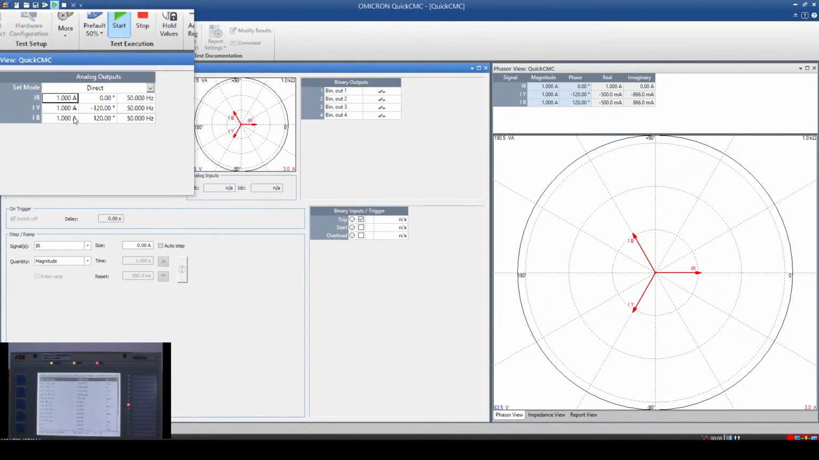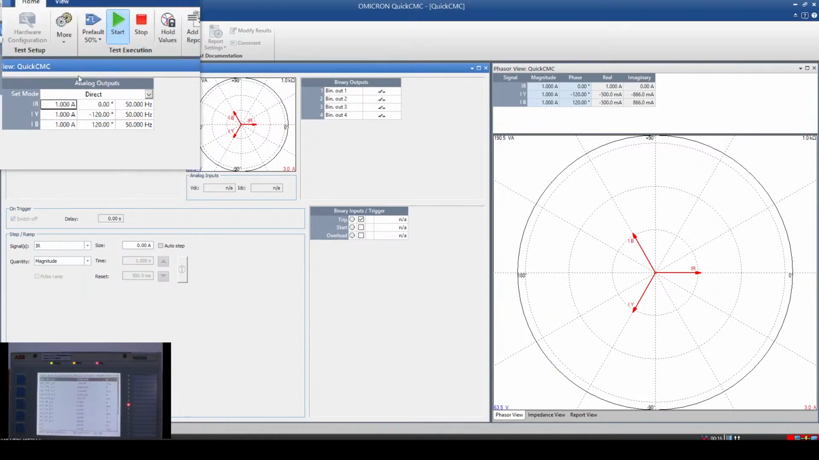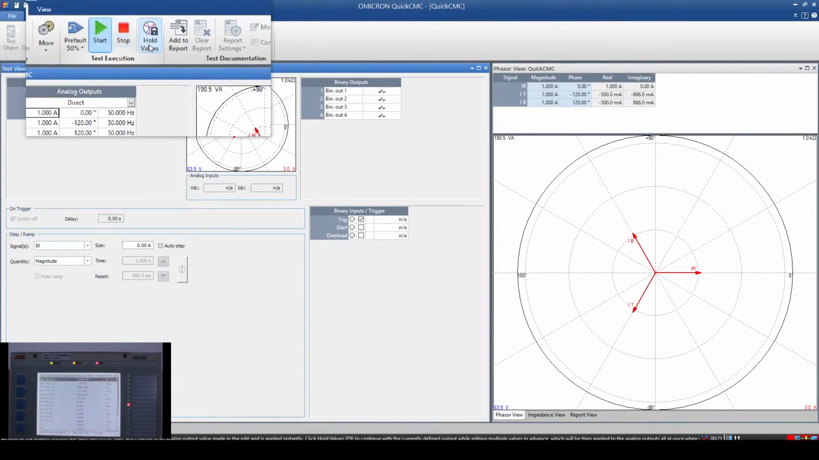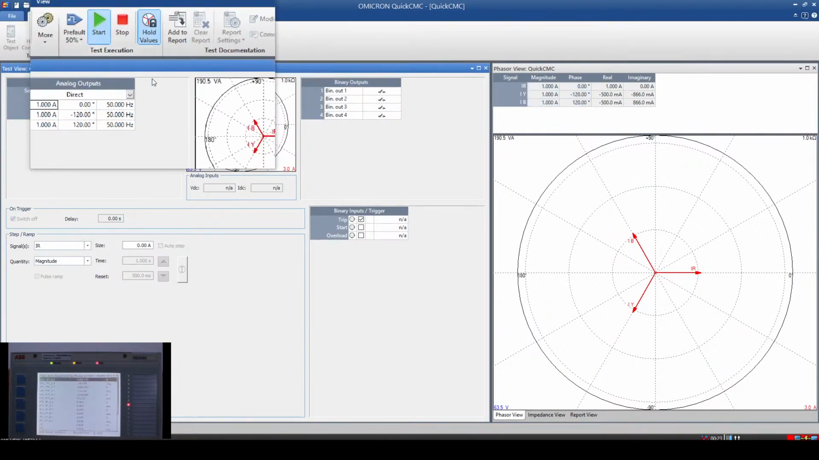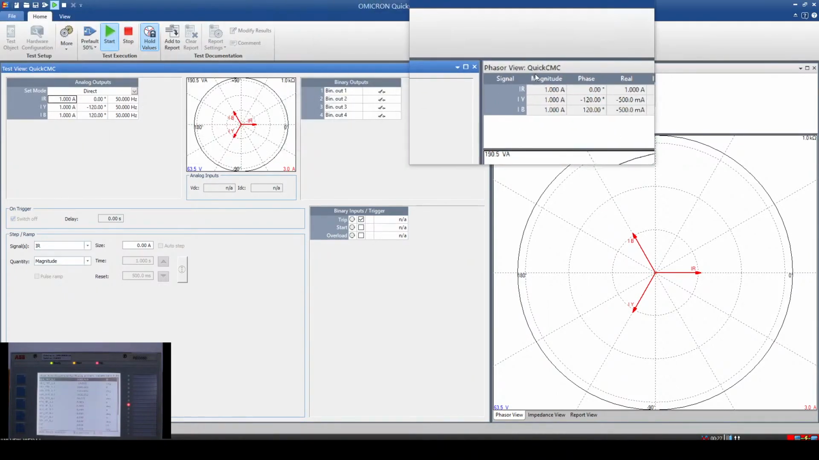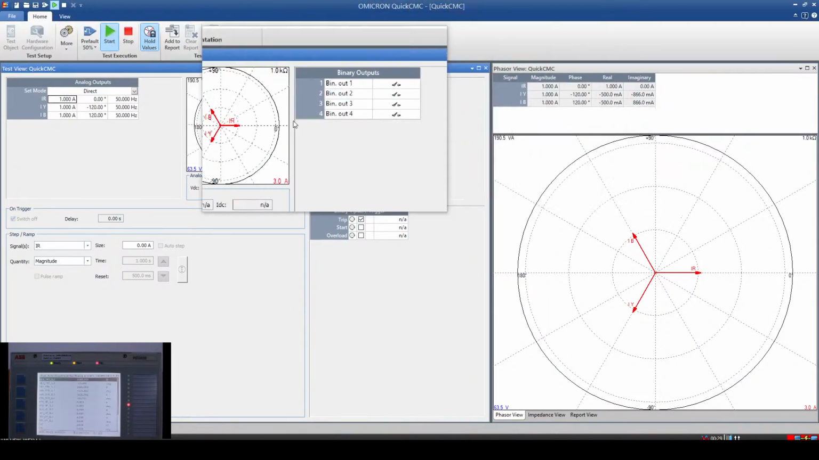Now if I want to make changes for multiple parameters at the same time, so for example, if I want to change R phase current to 0.5 and Y phase current to 5, and while the injection is going on, right? So what I can do is I can just click on hold values. So now it is being held. You can see over here in phasor view that 1 amps is being injected.